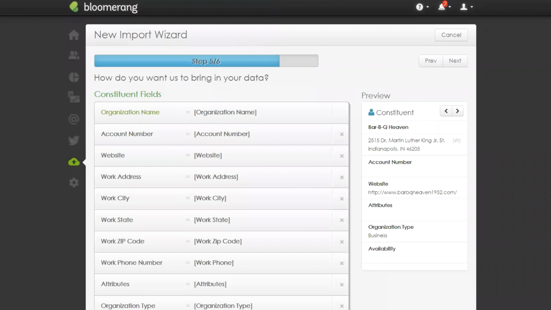which brings us to what we call the mapping screen. This is step 5 of 6. There are a couple of things you want to take a look at here. So first, because this is a constituent import, it's bringing in the constituent fields.